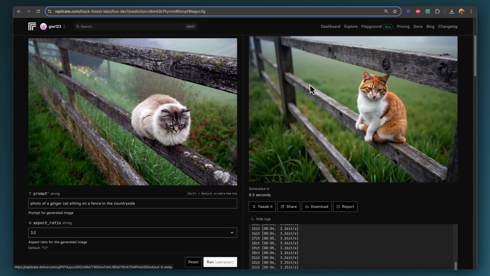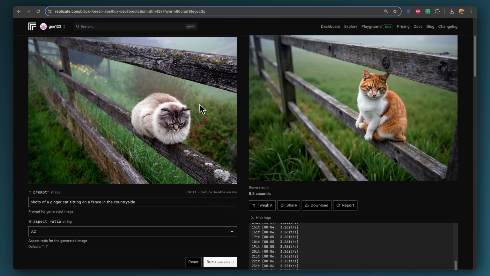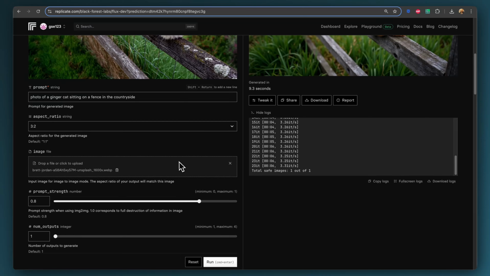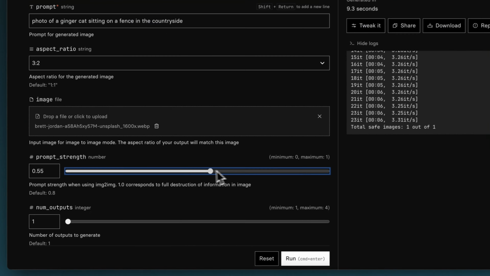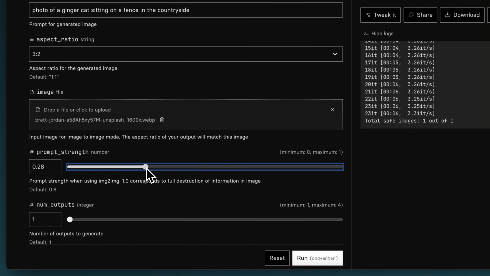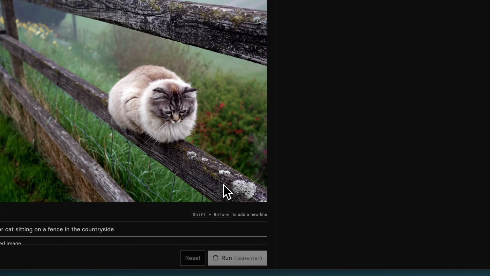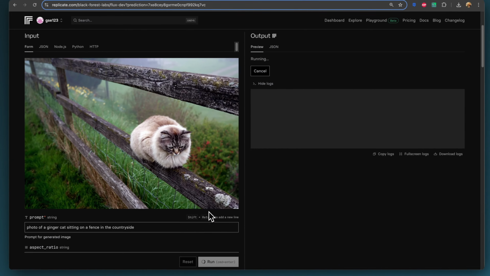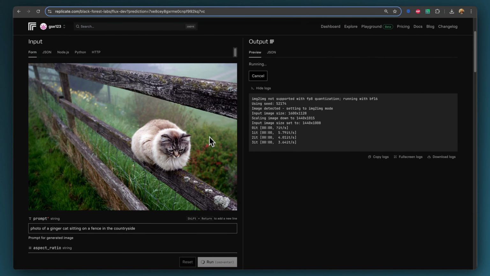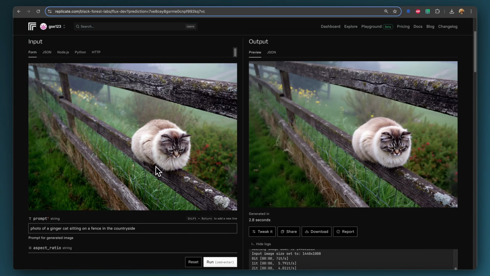And this could be anything. You could change it to a dog, it could be whatever. But let's just show you what happens if we move this prompt strength really low. So if I move this down to say 0.2 or 0.25, let's say, and run, what I'm expecting to get, despite the fact I've prompted for a ginger cat, is something a lot closer looking to the reference image. There we go.